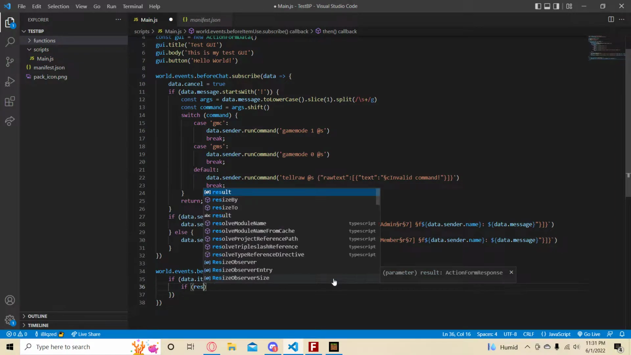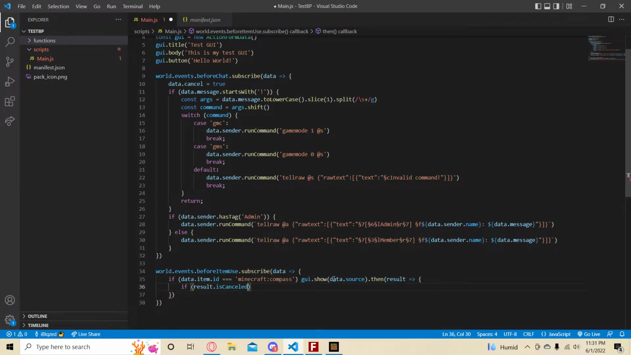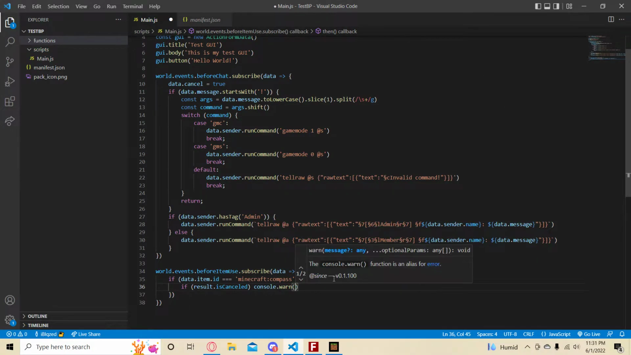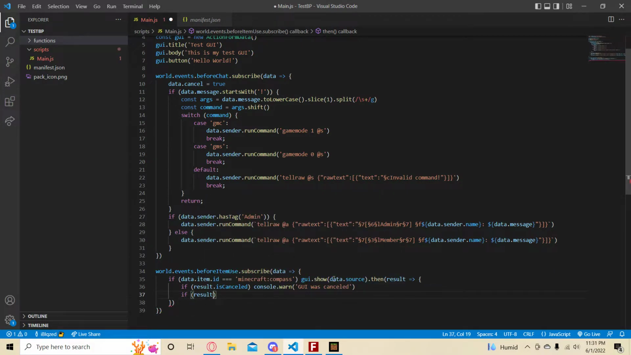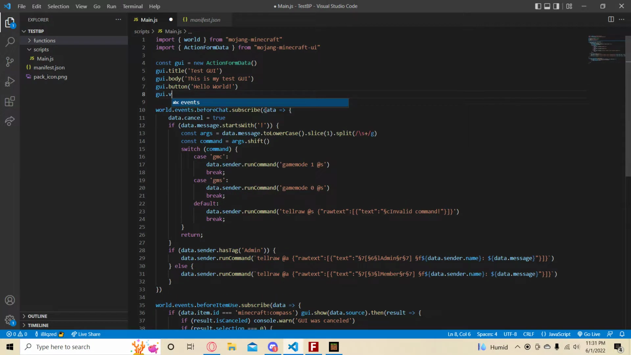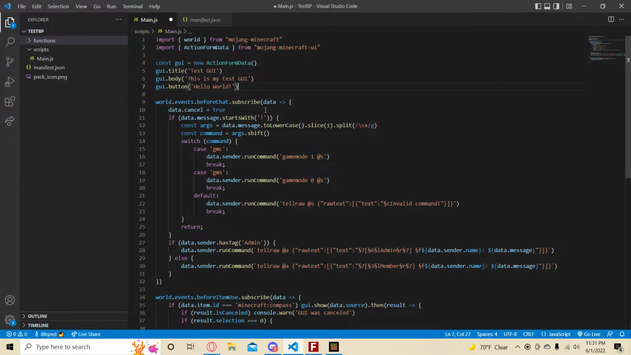So if result dot is canceled, so if they canceled it, I'm just going to console dot warn GUI was canceled. If result dot selection is equal to 0. This is indexed, by the way, so the very first button is button 0. Here, add another button by just doing GUI dot button. Then it would be 1.